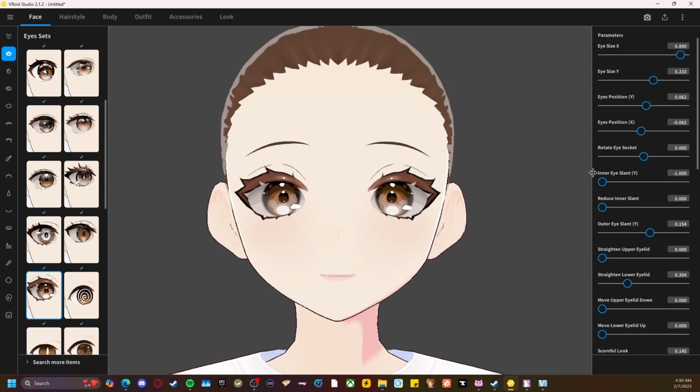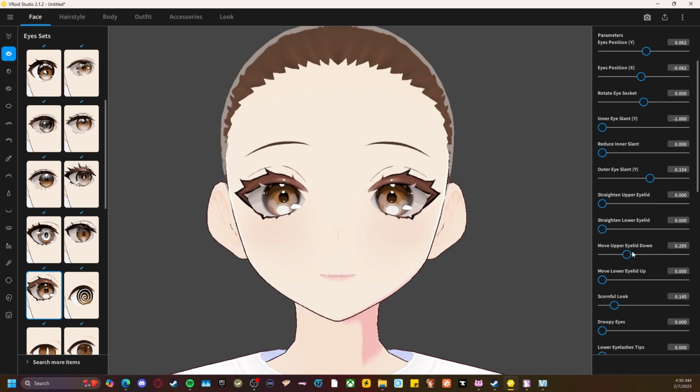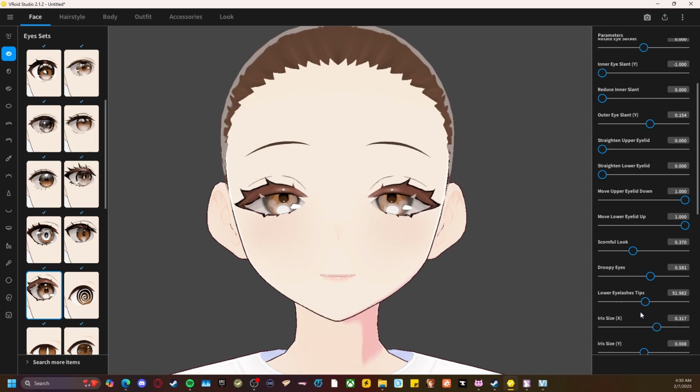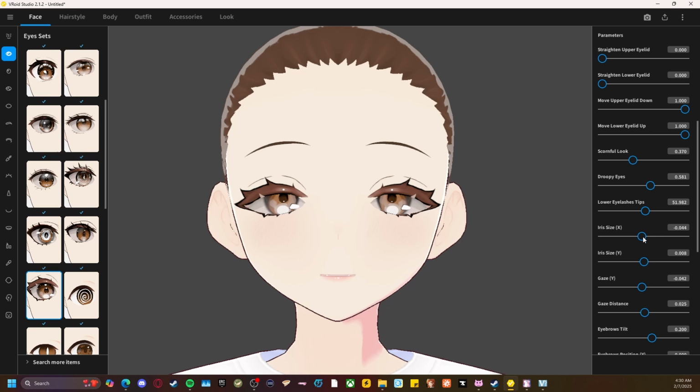I don't think the eyes are okay after that. Oops. We're not gonna talk about that. Yeah, we'll straighten that. I like the sleepy eye look. So we're gonna do some droopy. There we go. And then we can adjust the iris size.